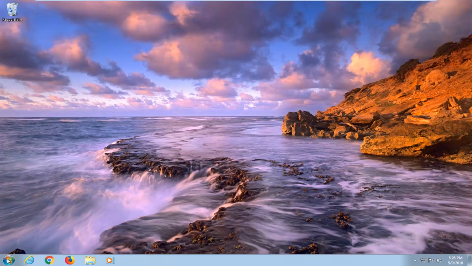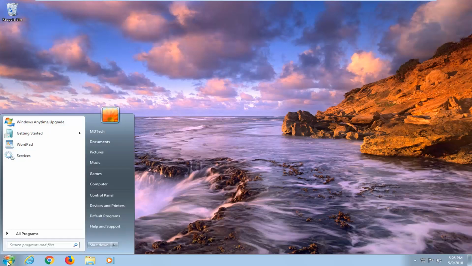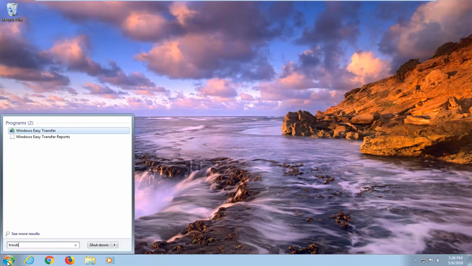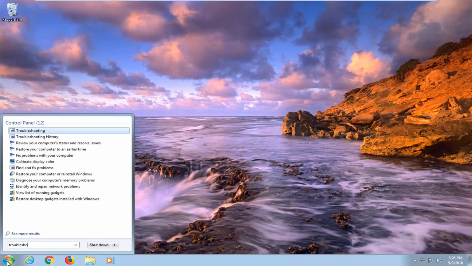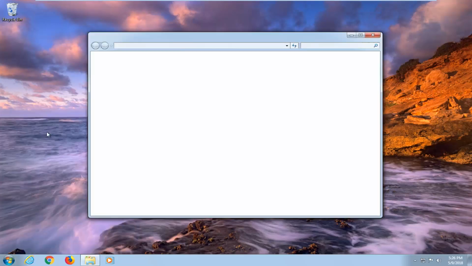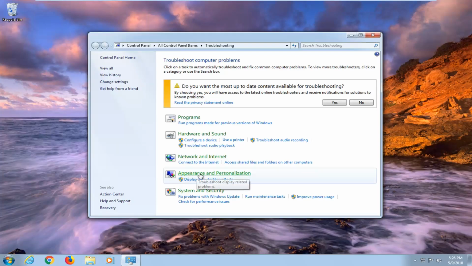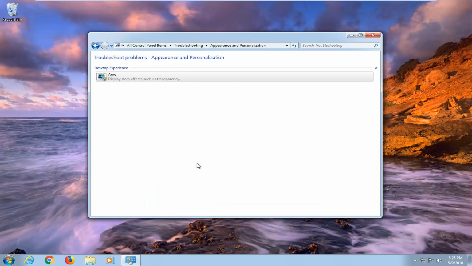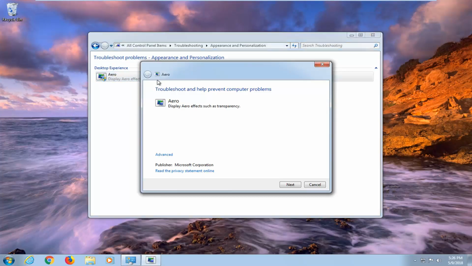So we're going to begin by opening up the Start menu just by left clicking on the Start button one time, and you want to type in Troubleshooting. Underneath Control Panel, you want to left click on the Troubleshooting option. Now underneath Appearance and Personalization, left click on that one time. And now underneath Desktop Experience, Aero display Aero effects such as transparency, you want to double click on that.